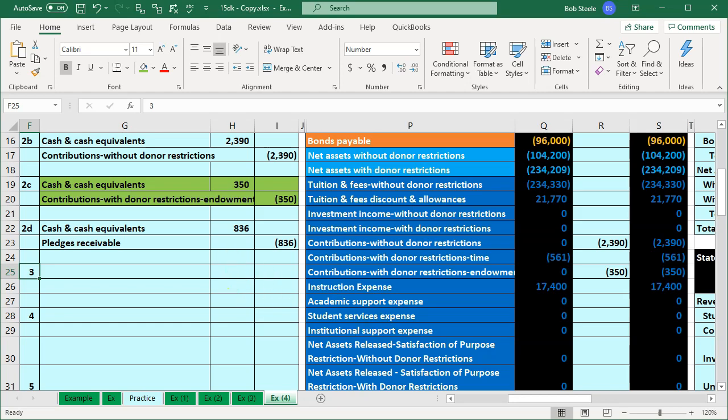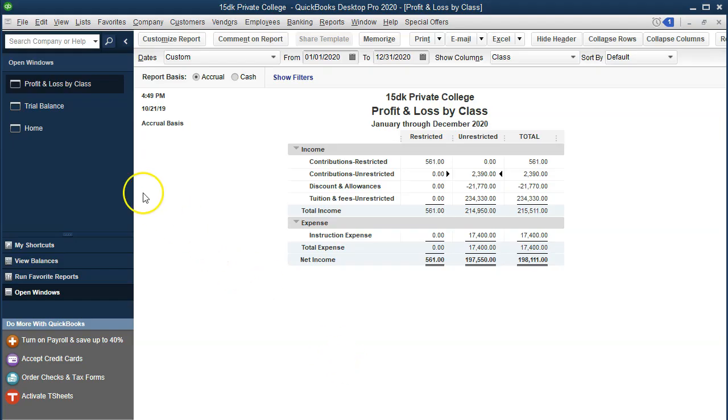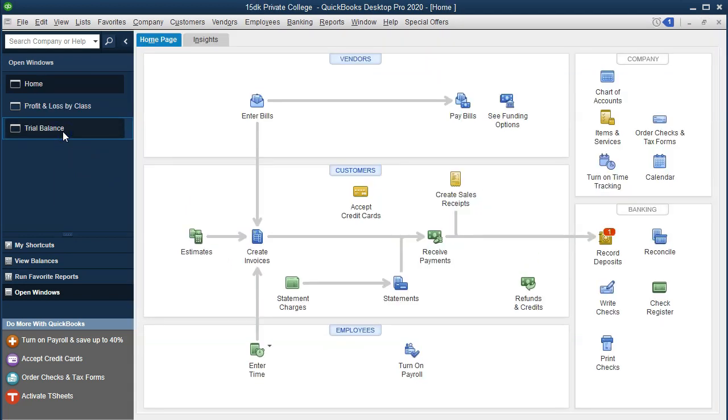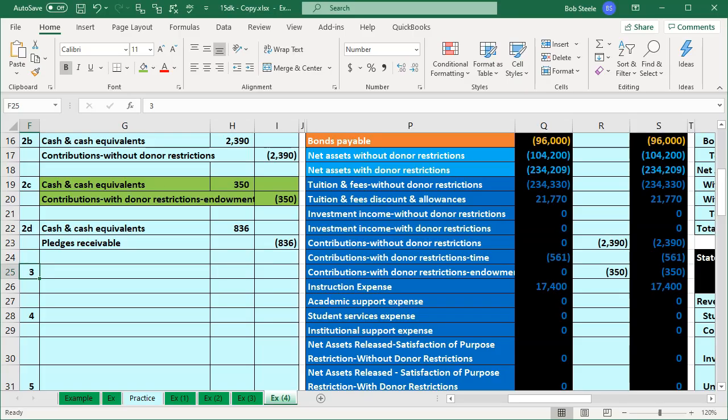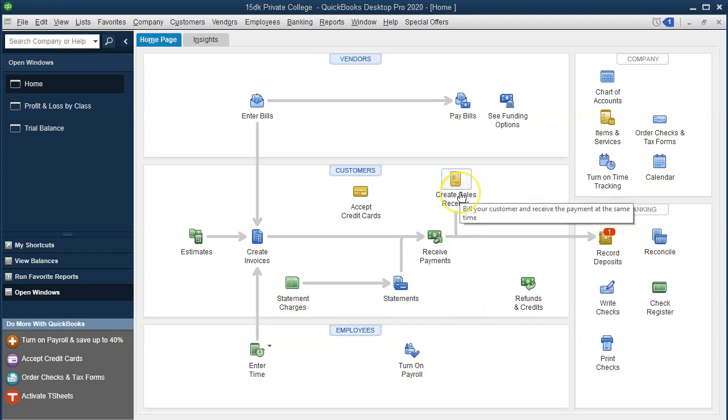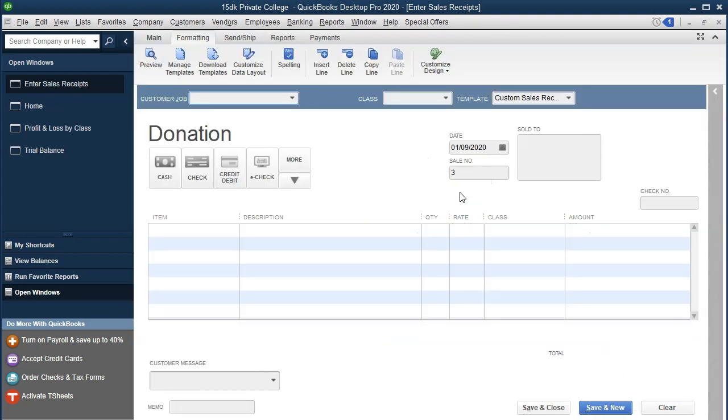We're gonna go back to QuickBooks. We're gonna go to the Home tab, and then we collected cash again. So what's gonna happen here? We got cash and we got a contribution. That's gonna be basically a create sales receipt form. And so we're going to have a similar type of starting point there.